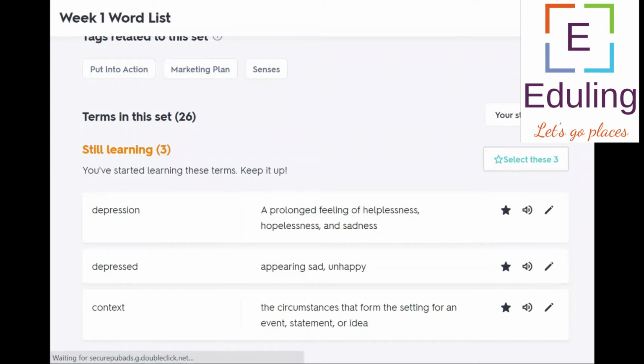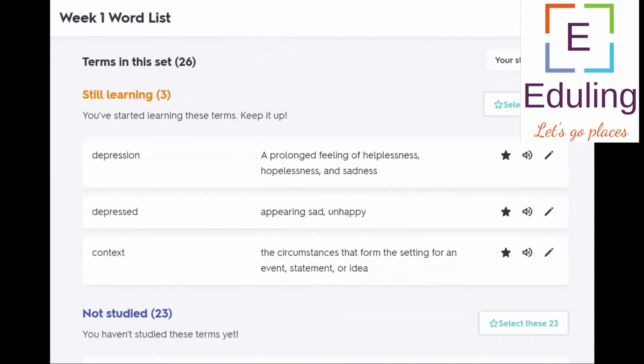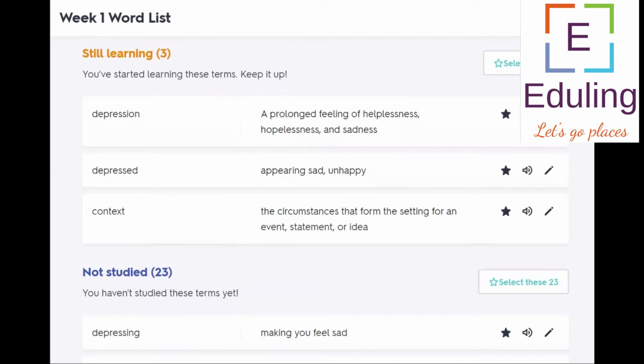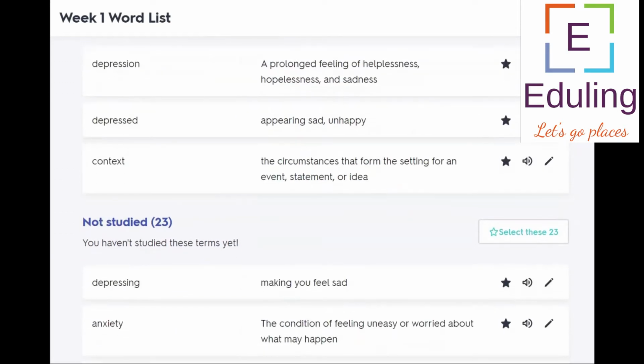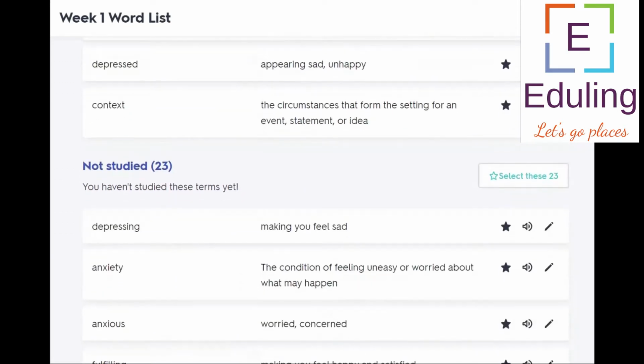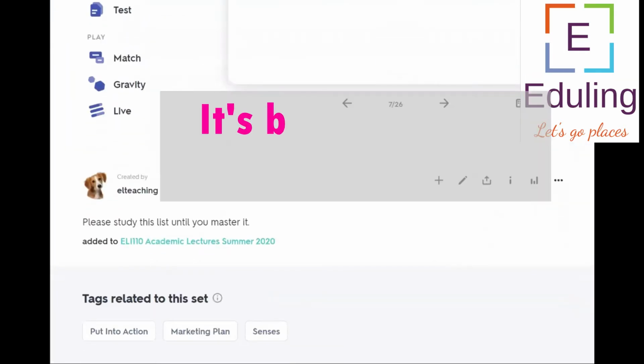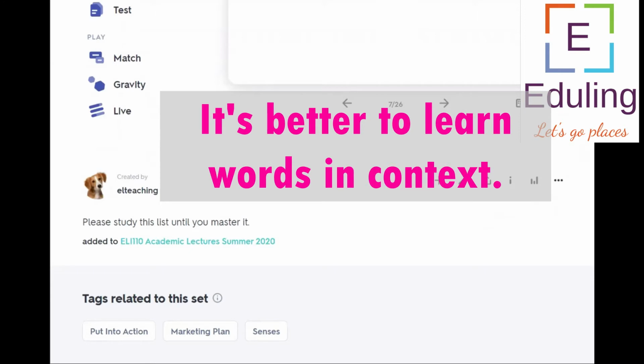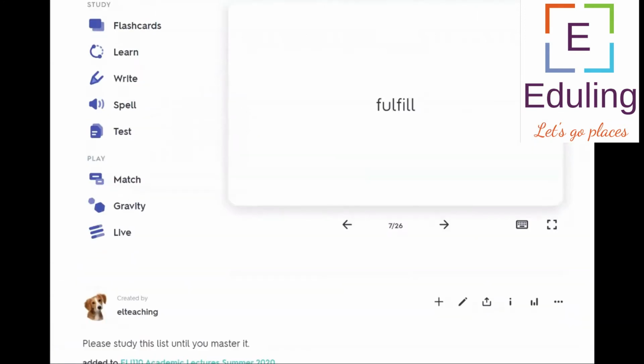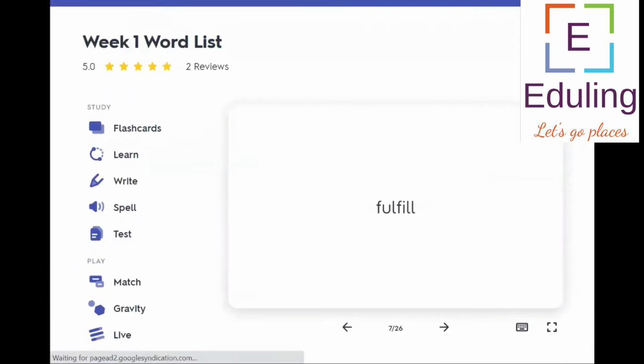So my advice to you is to actually read the materials and watch the videos on that course first. And then when you want to practice the new words that appear in those materials, you can go to Quizlet and you can practice, because my general advice is to learn words from context, not just from a list like this. So let me show you some features of Quizlet here.